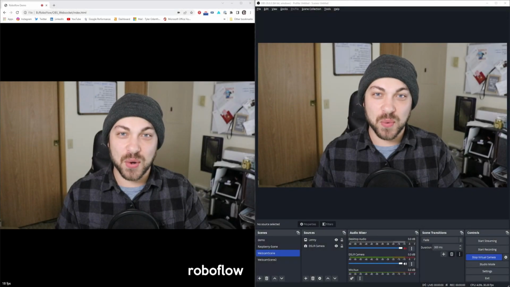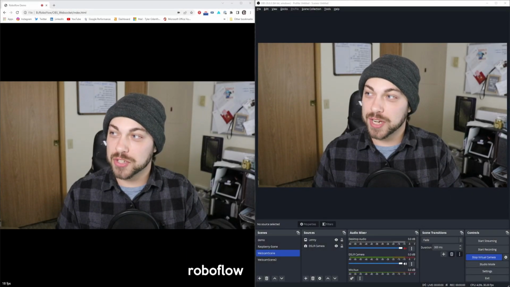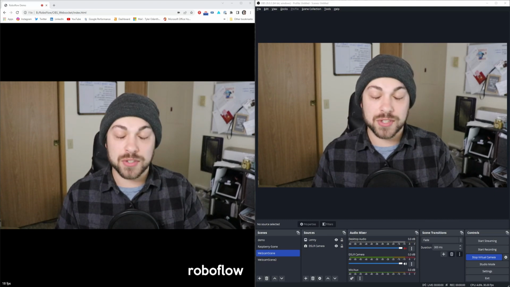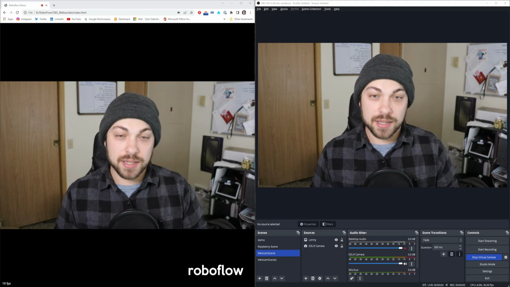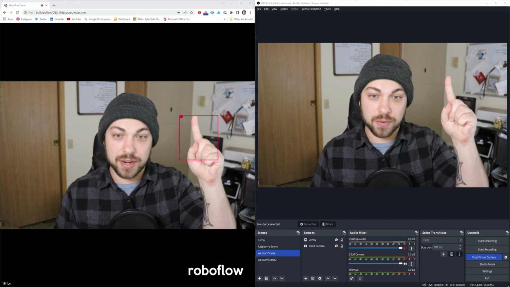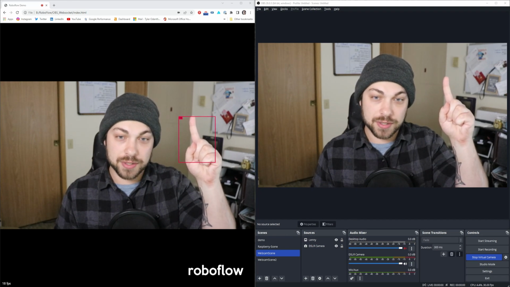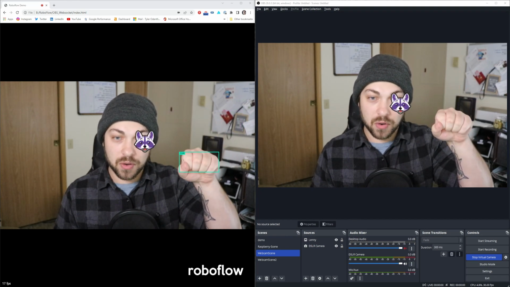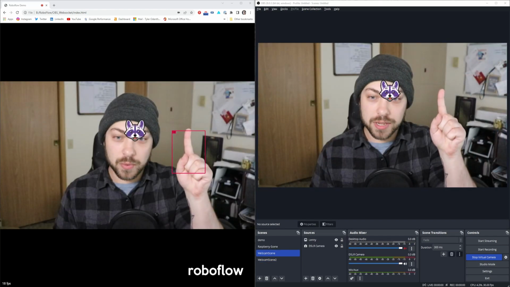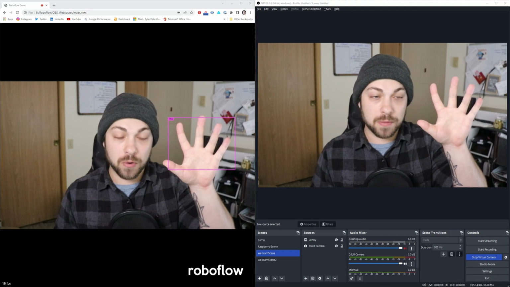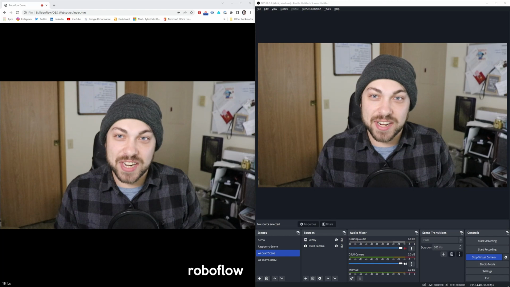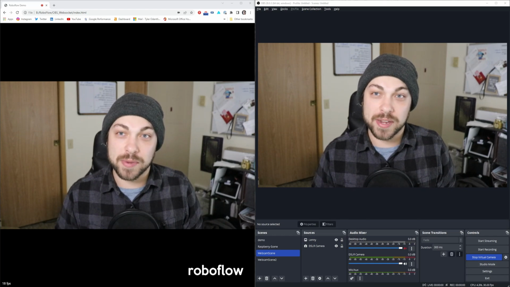Okay, so how does this all work? On the left, we have Roboflow.js, which is running object detection. And on the right, we have OBS, which has all of our scenes and sources. You can see that Roboflow.js is running object detection, and it recognizes four gestures: up, stop, grab, and down. We can use these gestures to perform certain actions in OBS. So now you have a basic understanding of how object detection can control OBS. Let's get started.